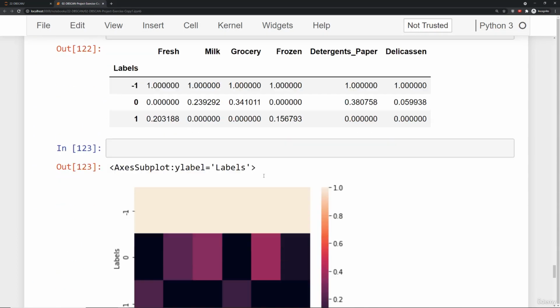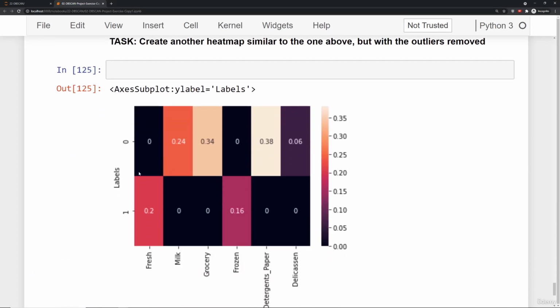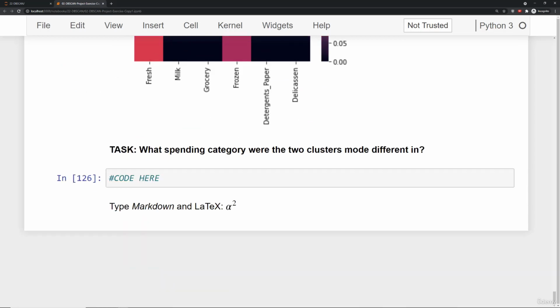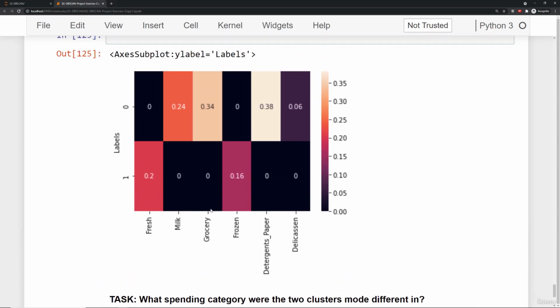Then we'll come back down here and ask you to create another heat map similar to the one above, just comparing cluster 0 and cluster 1 to see what the actual features are that are quite distinct between the two. We did a min-max scaling just so it's easier to read the differences. If you really want to, you could also do this in the original units to compare the actual annual dollar spending amounts. What were the two clusters most different in? You type that out in Markdown. You should be able to easily see it here. It's really just going to be the main values of grocery and detergents and paper.